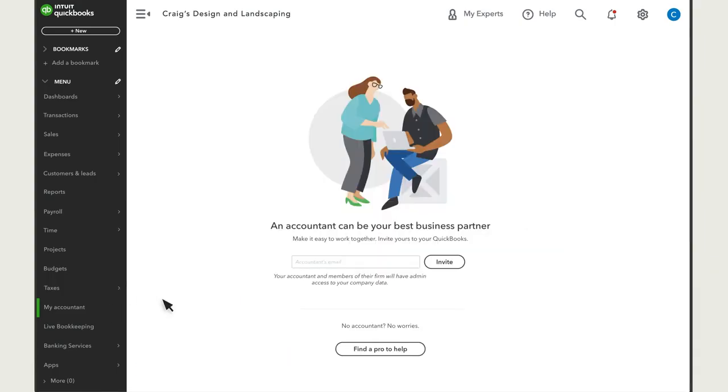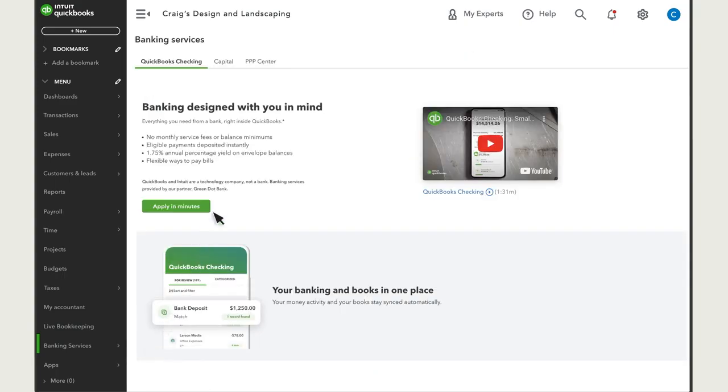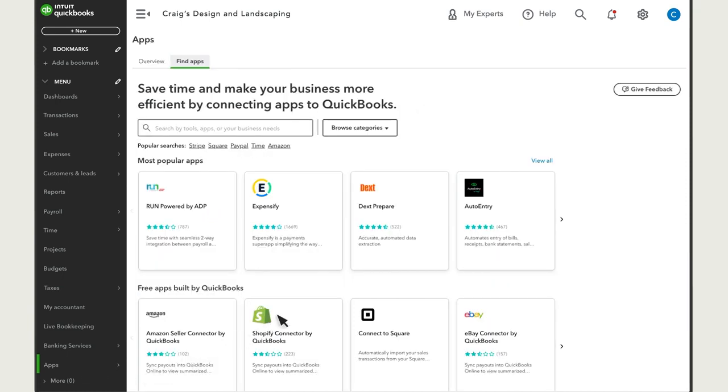If you want help managing your books, you can invite your accountant to QuickBooks using their email here, or use the link to find a pro in your area. If you want a QuickBooks bookkeeper like me, you'll see the option to use live bookkeeping services here. Under Banking Services, you can sign up for a QuickBooks checking account. Lastly, in the Apps Center, you can connect business apps to QuickBooks.